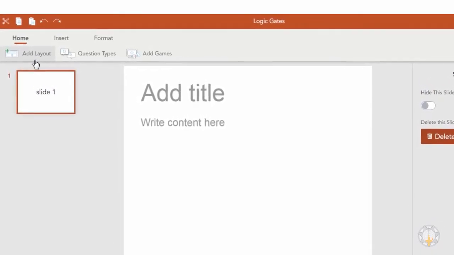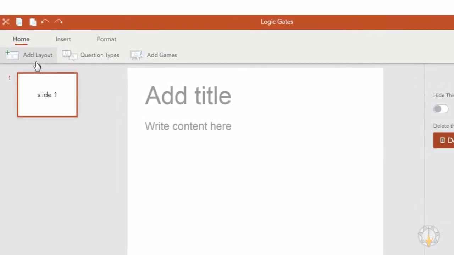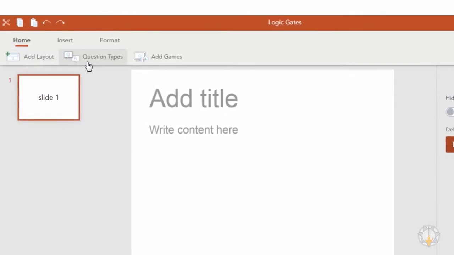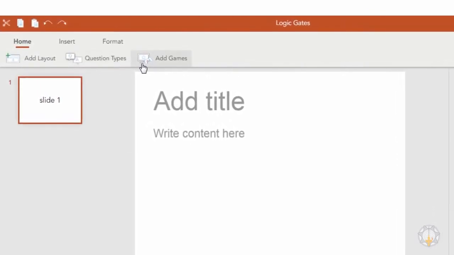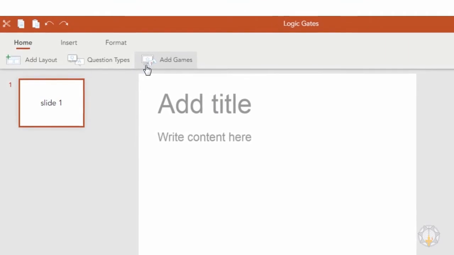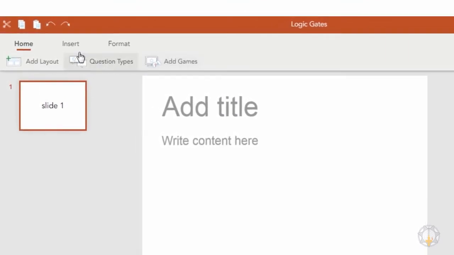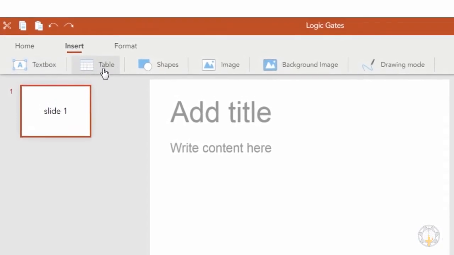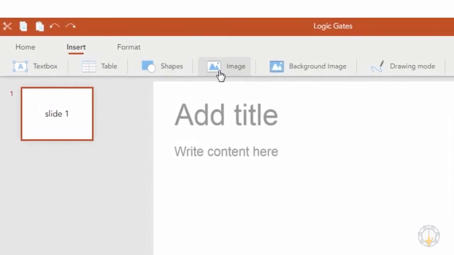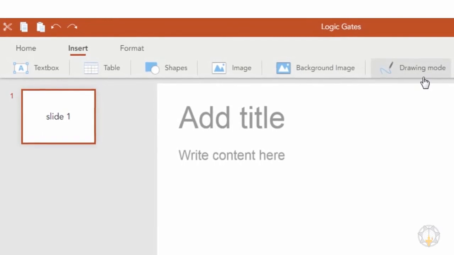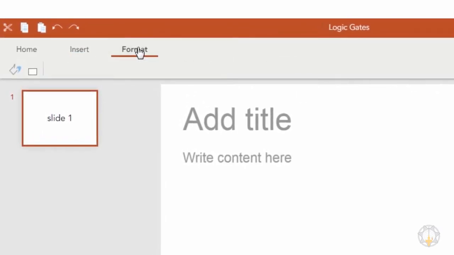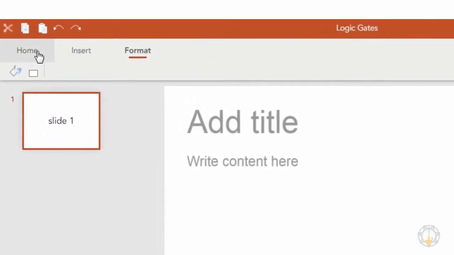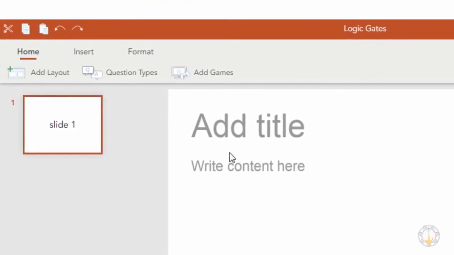In the Question tool, you can add different types of questions like fill in the blanks, true and false, etc. And you can add different types of games over here. Under the Insert tab, you can add text box, table, shapes, images and drawings on your presentation. Under the Format tab, you can edit elements in the slide. Let's create a presentation.